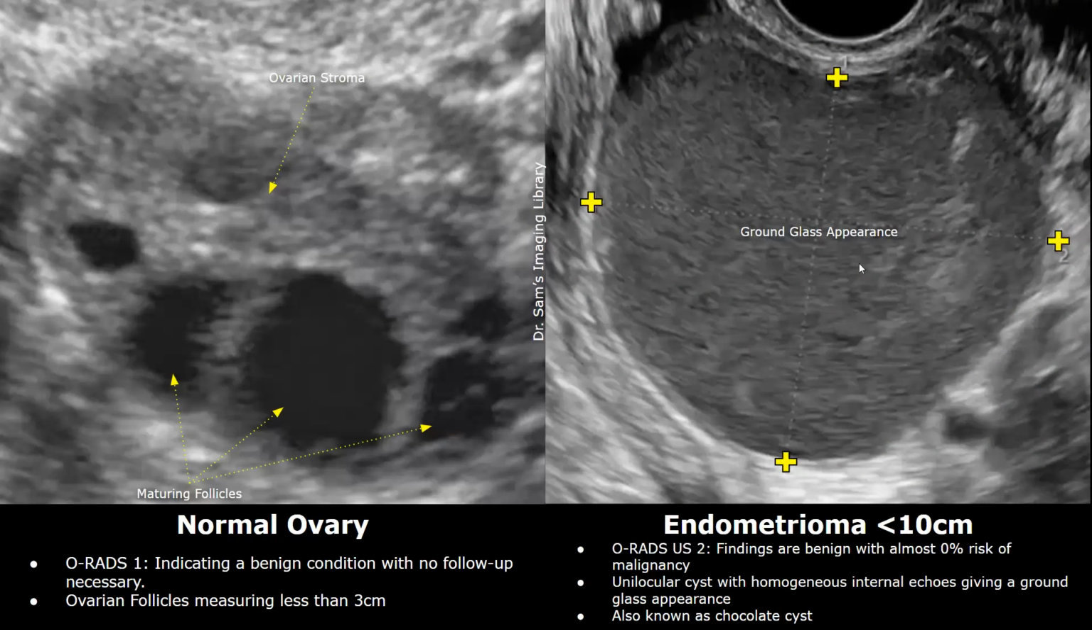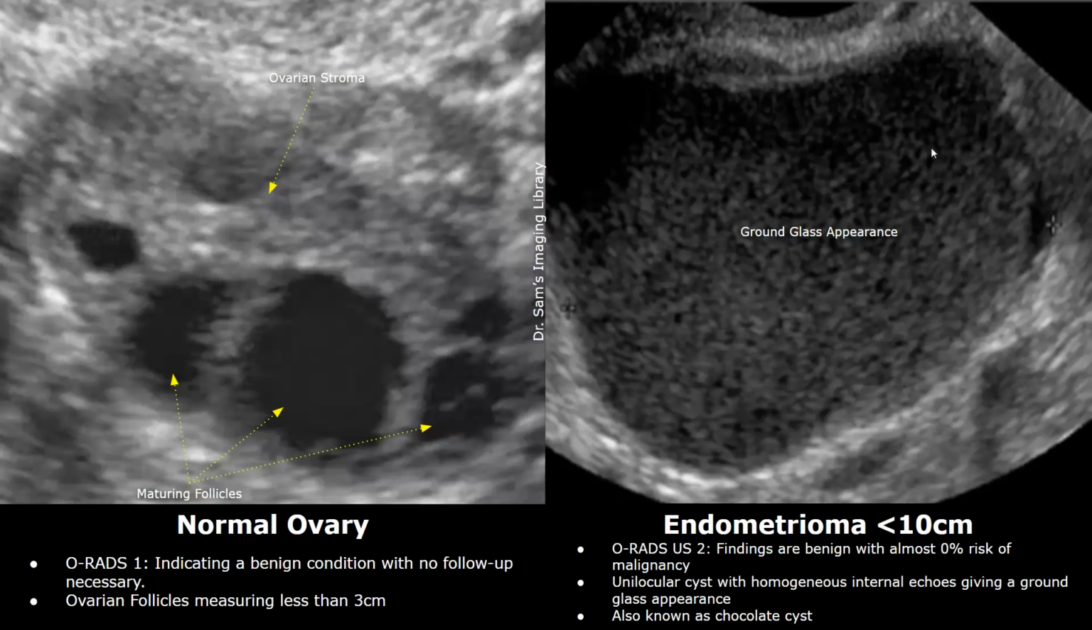An endometrioma, which is also known as chocolate cyst, is a unilocular cyst with homogeneous internal echoes which give a ground glass appearance. An endometrioma measuring less than 10 centimeters falls under O-RADS US 2. This is another image of an endometrioma. We can see a unilocular cyst with homogeneous internal echoes, and it gives a ground glass appearance.